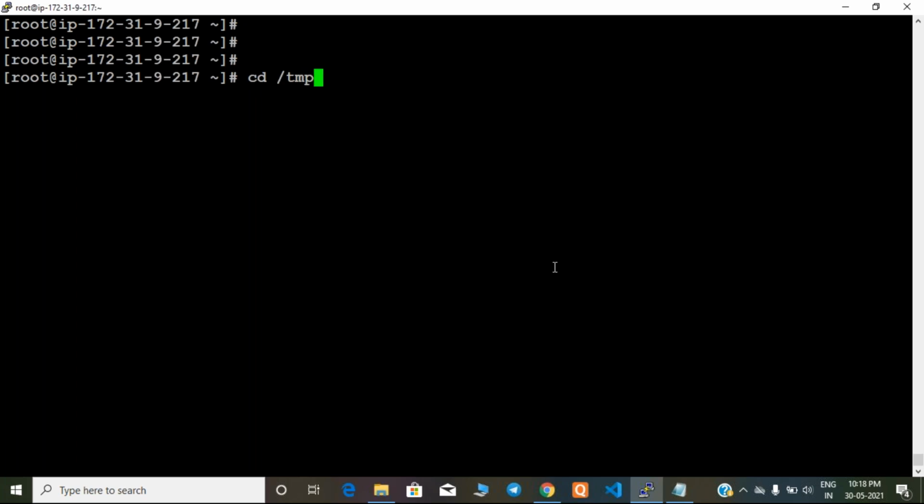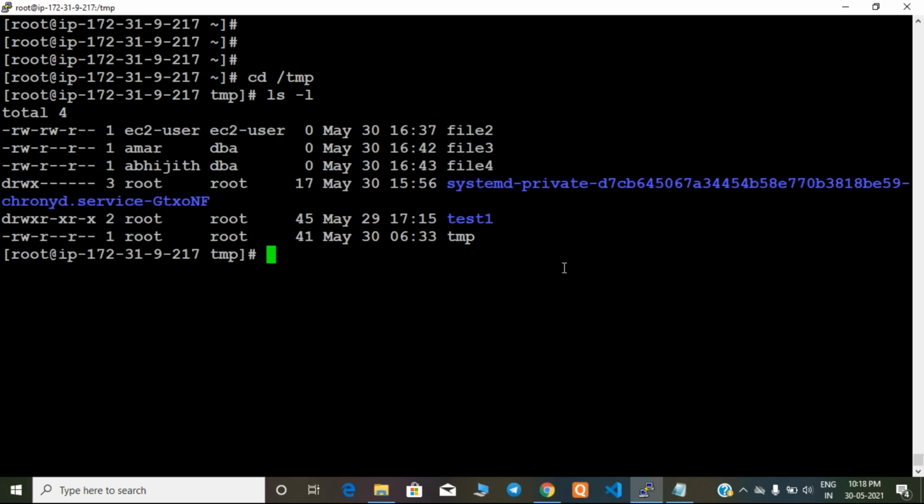cd /tmp. So, for example, this file. Who is the owner of this file, guys? How did I get these ownerships? Why is it showing ec2-user as the ownership here? Because ec2-user created that file. That is the reason it is the owner, it is the user, it is the group.